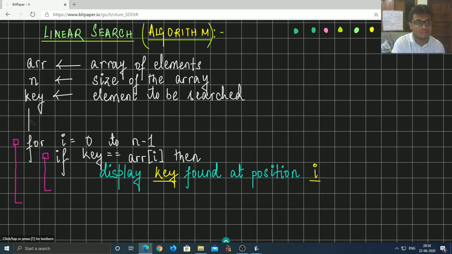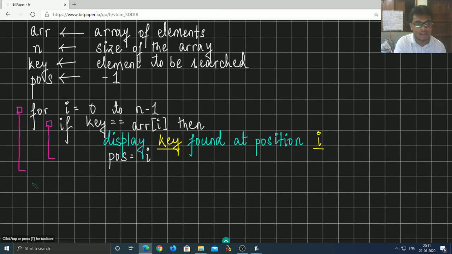So let's introduce the pause variable. It seems really bad if the program does not give anything as output. So it's going to be initialized with -1. And after displaying this message, we're going to store the index at i. Now, after everything, we are going to check the value of pause.